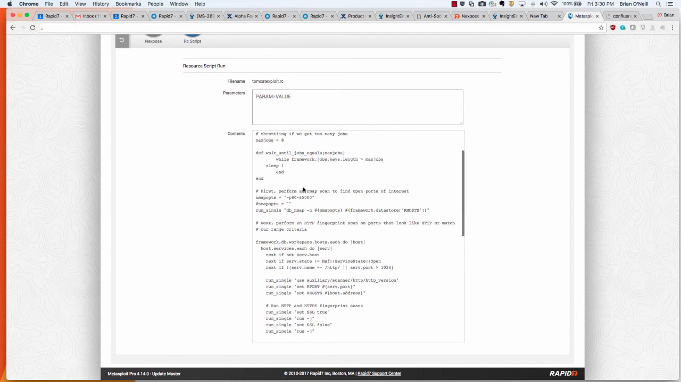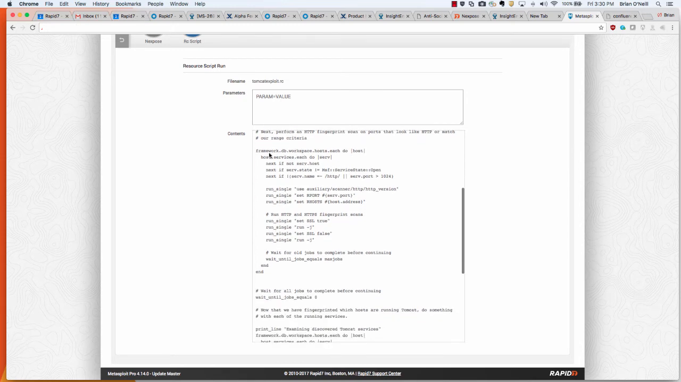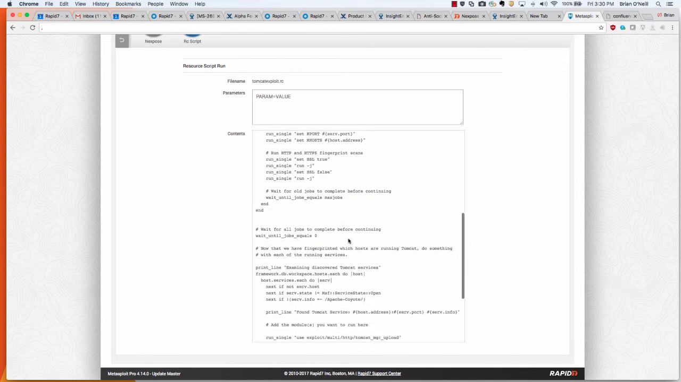It basically just starts off some jobs. It does a little bit of a scan here using nmap. And then it starts to look for hosts and services. And it attempts to find hosts that are running Tomcat.